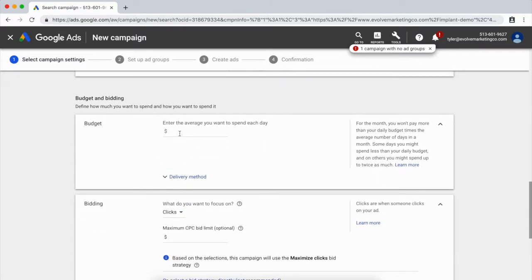We'll skip audiences and scroll down to budget. This is where we define how much we want to spend and how to spend it. So it says here, enter the average you want to spend each day. I recommend spending at least $1,000 per month. You can obviously spend more if you wish, but spending any less won't yield predictable results and is basically like gambling, which we don't do.